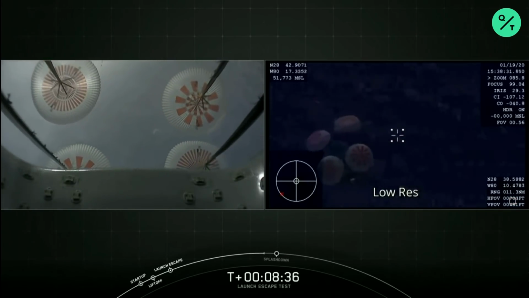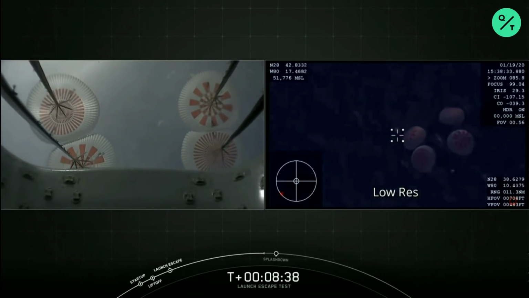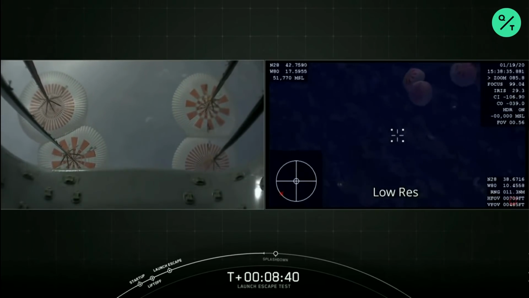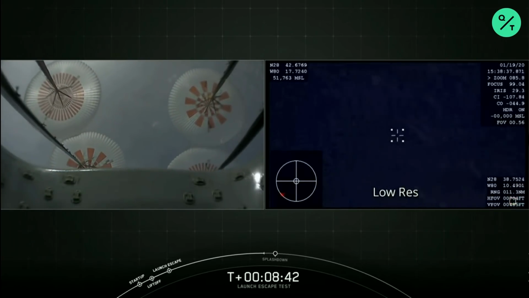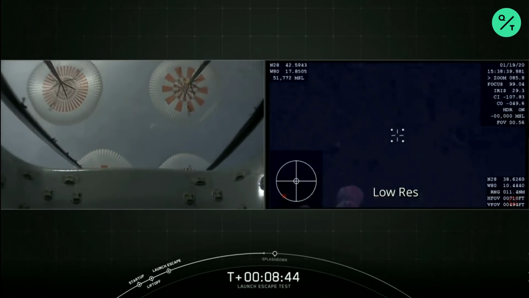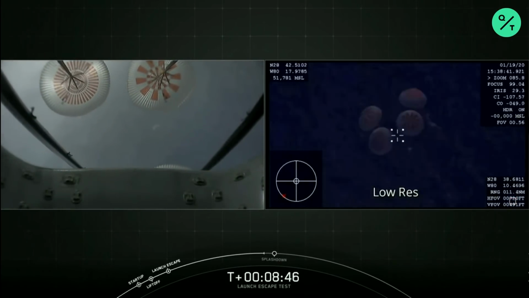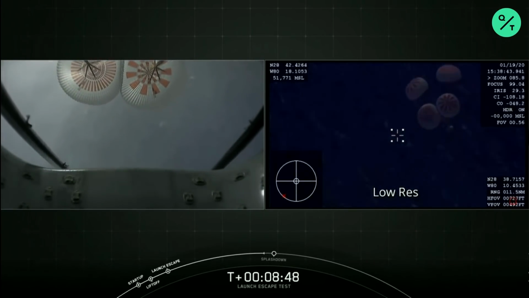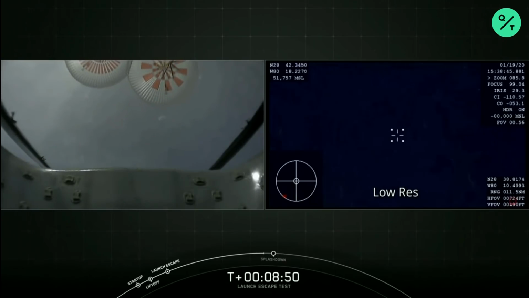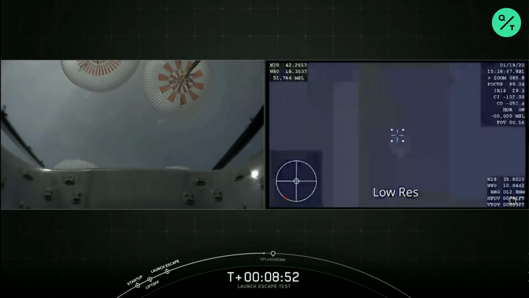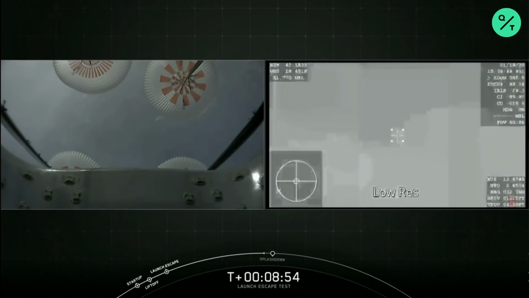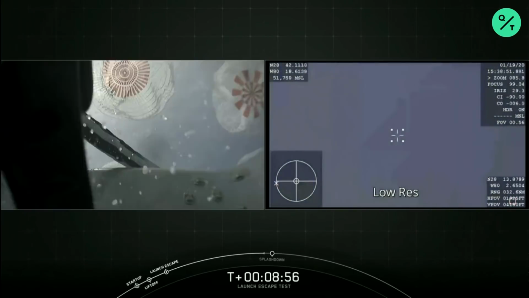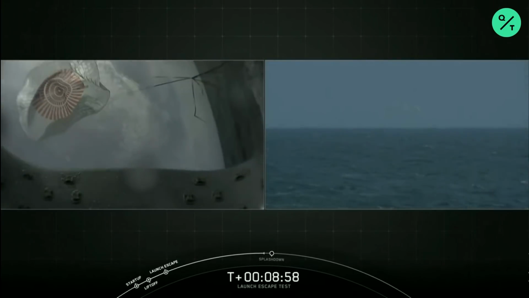I think we may have heard a call out of 100 meters to go. Yeah, I just heard that too. Now those four parachutes are actually going to be released from the capsule after splashdown, and they'll be recovered too.